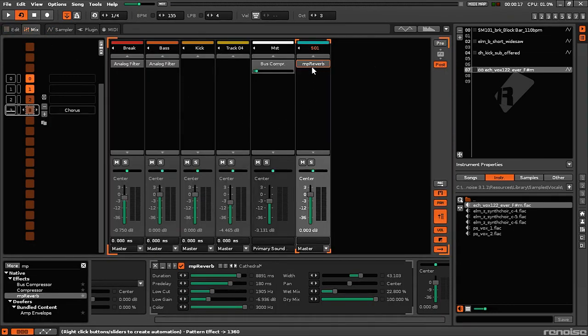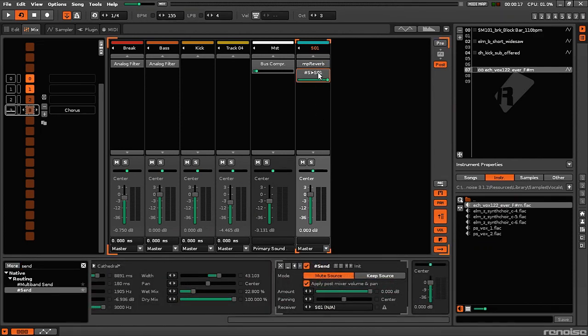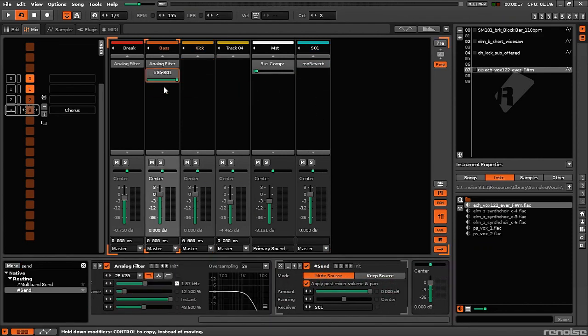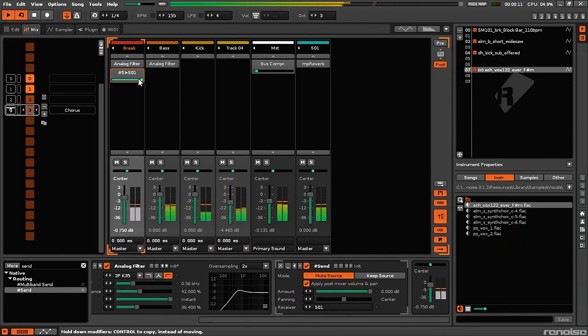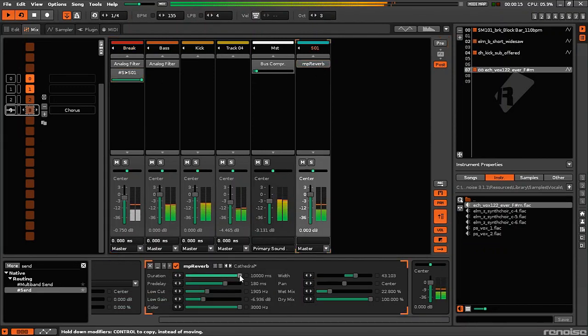But we're going to send a few things to this reverb here, aren't we? So we look down on the left hand side, which is for our effects, and we go to send. So wherever we put this box, it's going to send to S01. It's going to send to S01. So we're going to send the break to S01. Hopefully you can hear that.